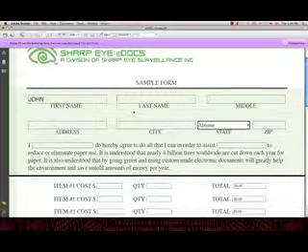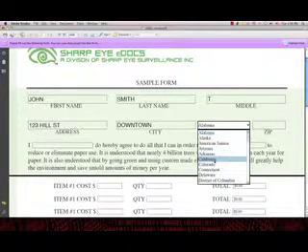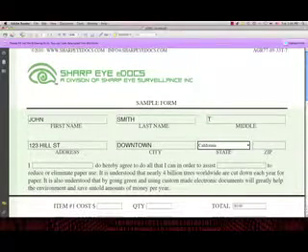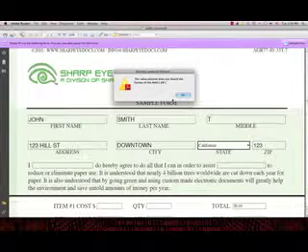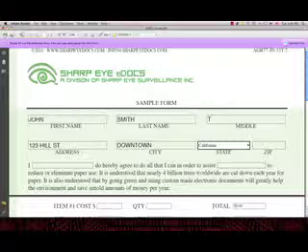Say John Smith. Give him a middle initial of T. His address is 123 Hill Street, and he lives in the city of downtown. And we say he's in the state of California, and we're going to put an incorrect zip code. Look at this, very helpful already. So we need to put the correct amount of digits for it to let us proceed. There, we can go on.